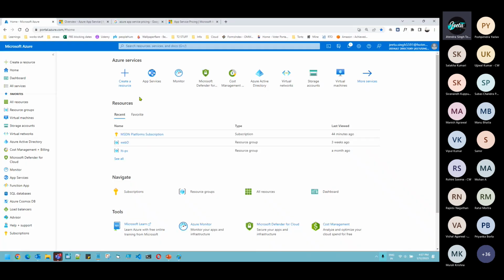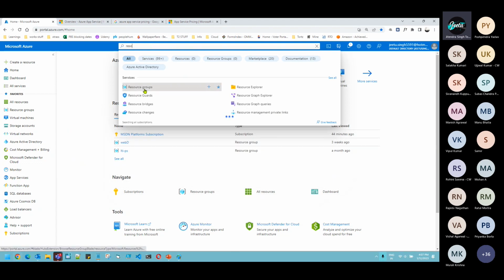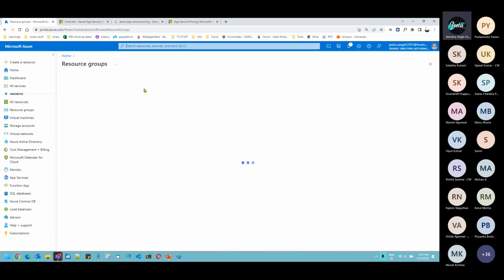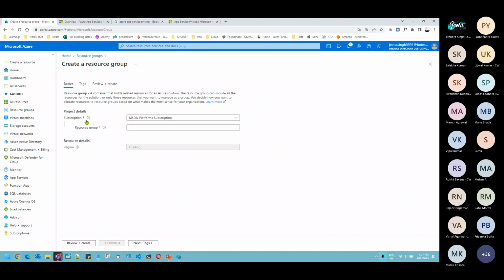Step number one, create a resource group. If it is not available here, which sometimes happens, you can type resource groups in the search and you can see it's present. Click on it. Either you go over there or directly click over here, it goes to the same page. Here you have the option called create. Click on it. The very first thing it shows is a small definition of what a resource group is: a container.